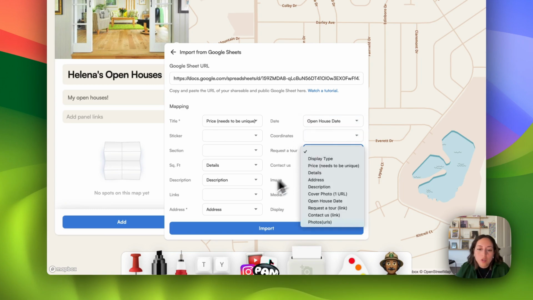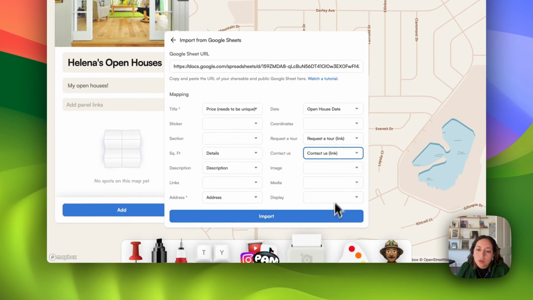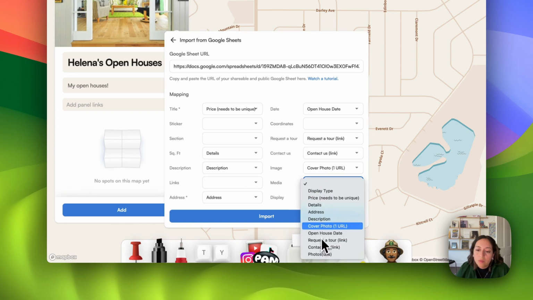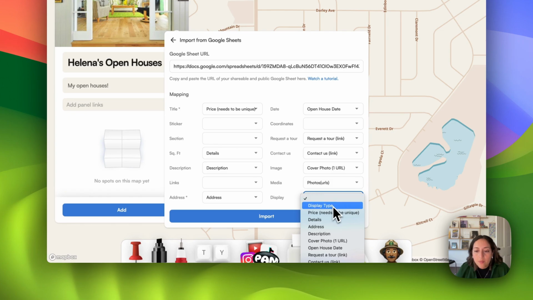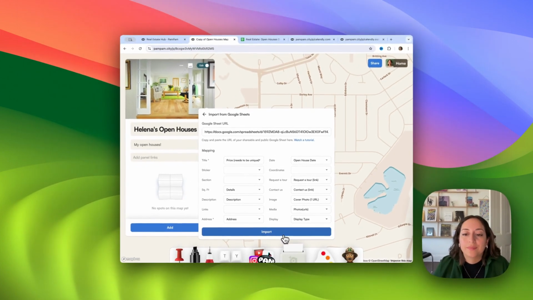Coordinates, we don't need to put because we already have the address. Requested tour, we're going to do the link. Contact us, we're going to do another link. Image, we're going to do this cover photo, and then media, we will do photos. Here it goes. And for the display type, we do want to do display type. That's going to make sure that this is an event display type. Let's click import.